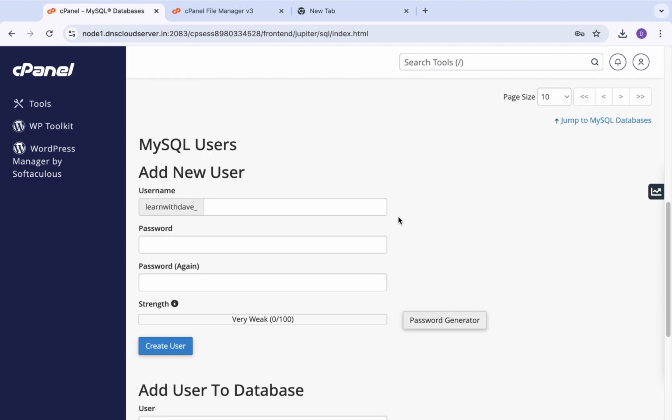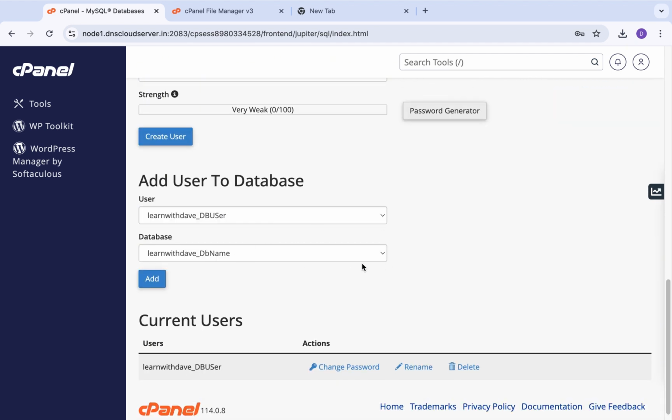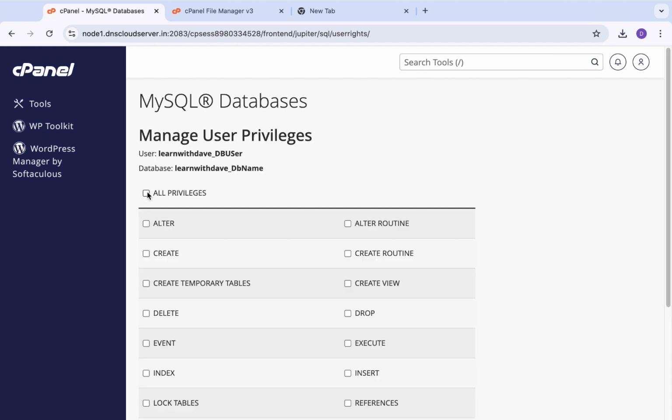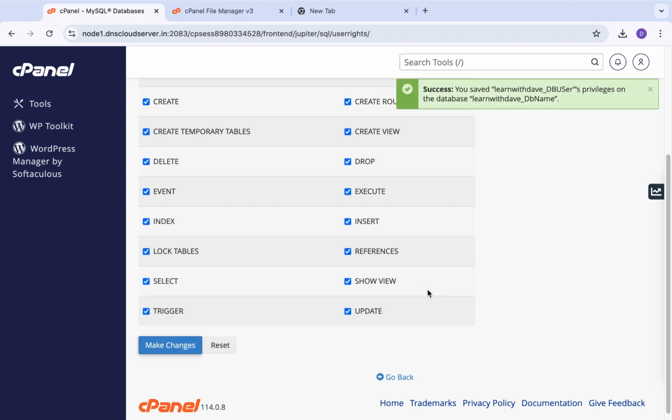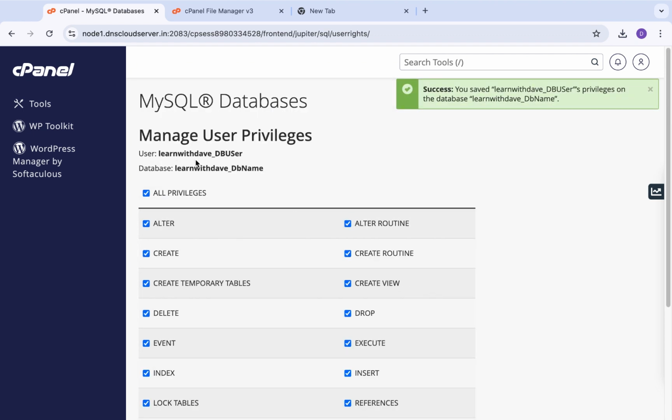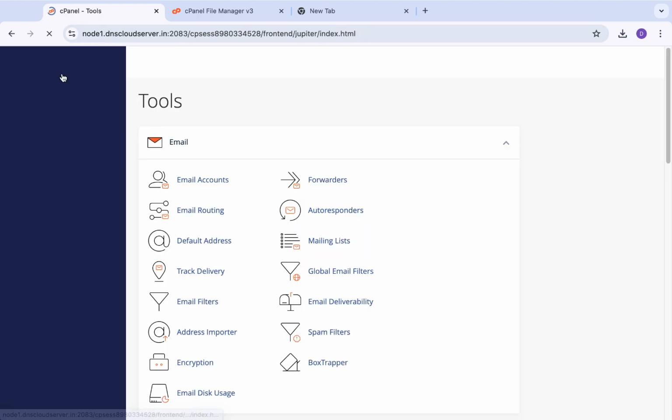Once you are done creating your database user, we want to add this database user to that database. So go ahead and click on add, and then allow all privileges for this particular database user and make changes. Now we would use this database user as well as this database password. Now you can return to your cPanel's homepage.